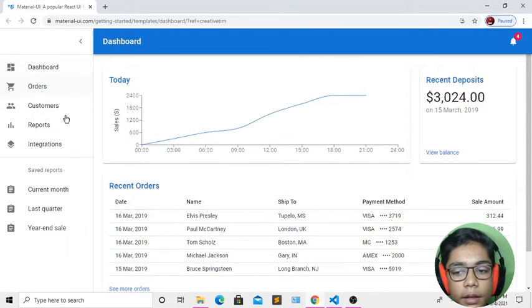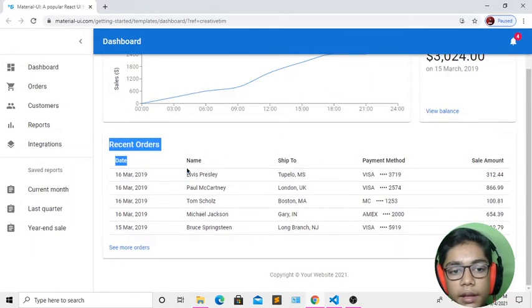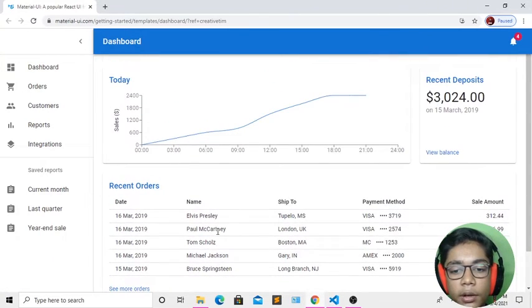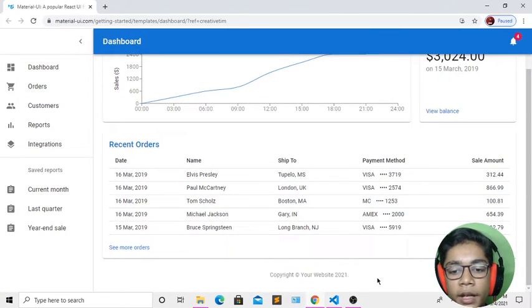And how good looking is that? We have many things and many sections like dashboard, orders, customers, reports, integrations, current month, last quarter, and year end sales. You can also see this icon, then recent deposits and our data, you can also see the graph here, and the recent orders which we have. You can see more, but you can't do anything if I press it. Like that you can build, and we also have our copyright section at the end.